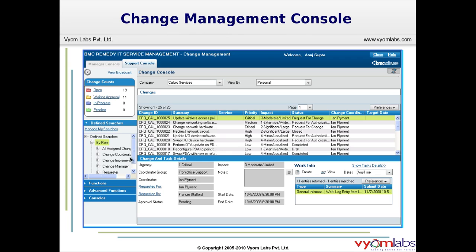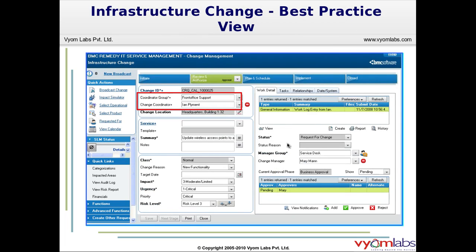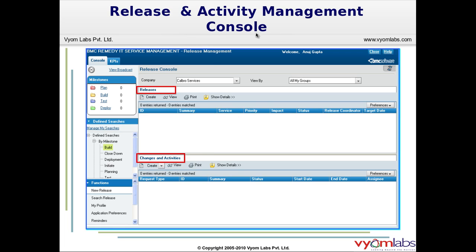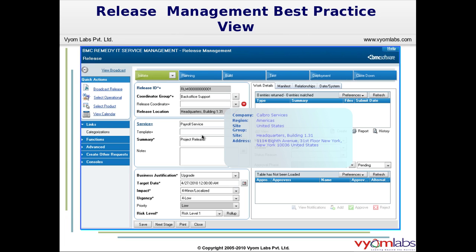This is the change management console. It is somewhat similar to incident and problem. The difference is that you can see all the changes here. This is the best practice view of change management. You have change coordinators, the change coordinator group, and then change managers also, which are not visible here. The rest of the things are all the same. In release management, you can track releases and the activities regarding those releases. This is the best practice view of release management.